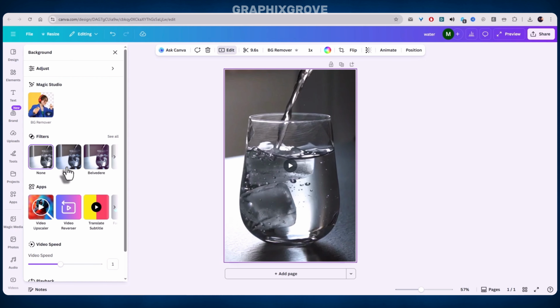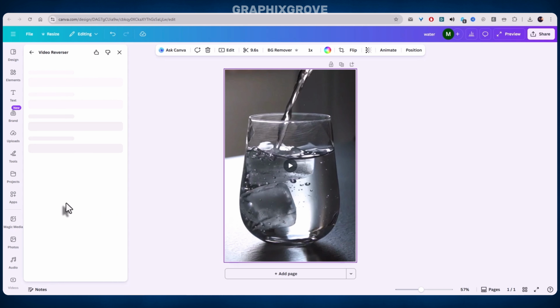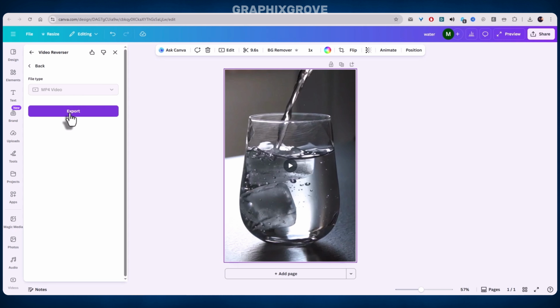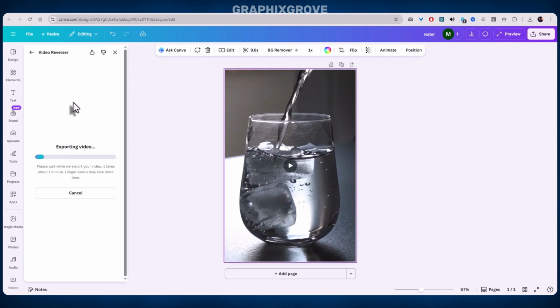Scroll down slowly until you see the Apps section. One of these apps is the Video Reverser. Click the app. When the app opens, click on the Start button and Canva processes the clip and flips the playback direction. The last frame becomes the first frame and the movement runs backward.